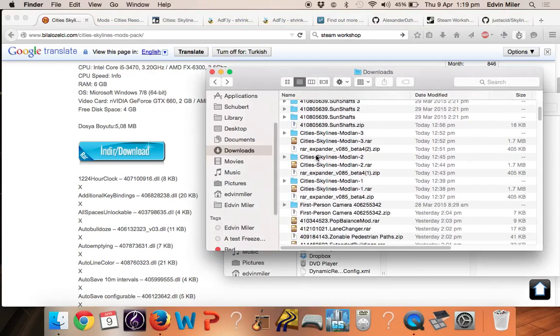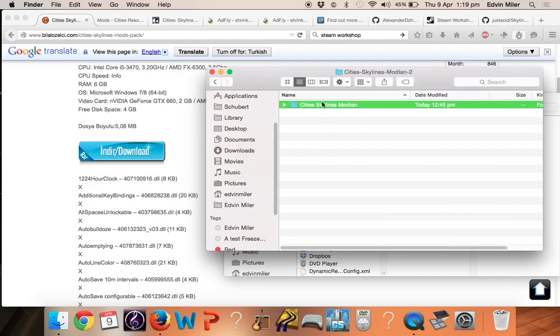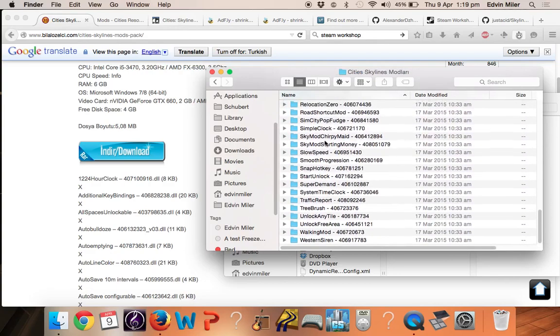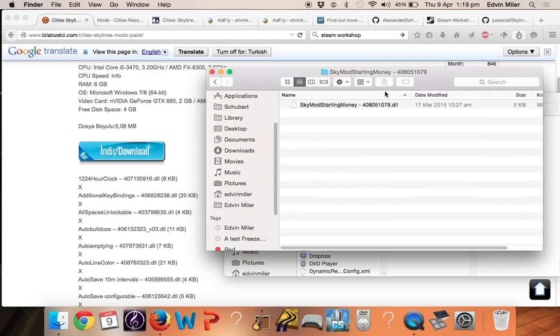The folder should look like this. These are just copies of each other. Don't worry about the number. There's not more of these. That's how it will look. It will be in a folder, and the file will be a DLL. All of these mods have a DLL extension. That means that it can be used for Macs and PCs.